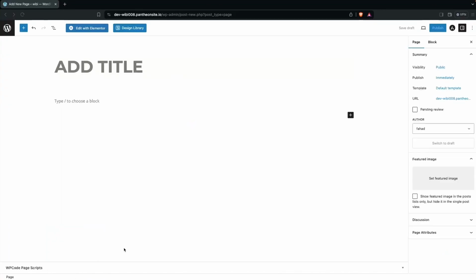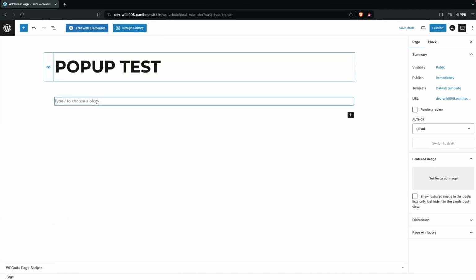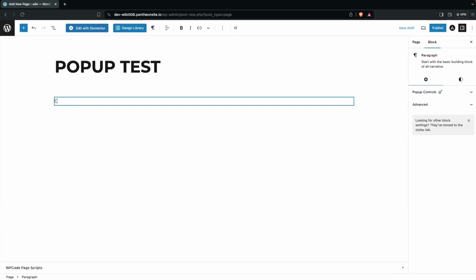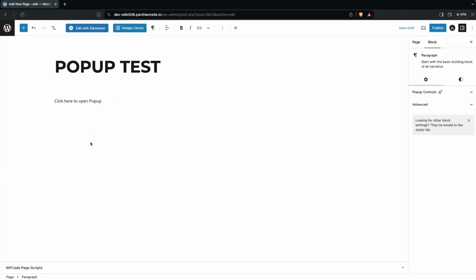All right, so here let's just add the title of our page. So that would be pop-up test. And now we're going to simply add some simple text that will be: click here to open pop-up. All right, so now if I just click on our text here, you will be able to see the option of pop-up controls. Okay, so we have to click on this.